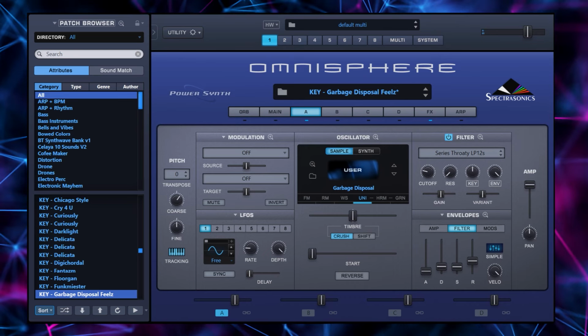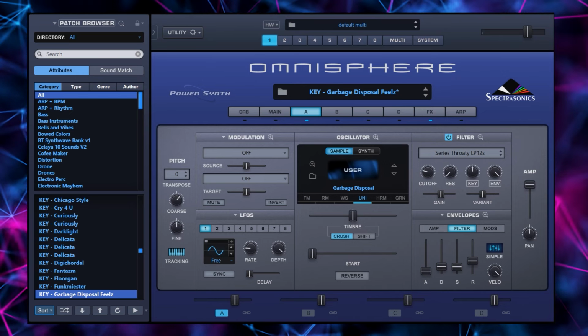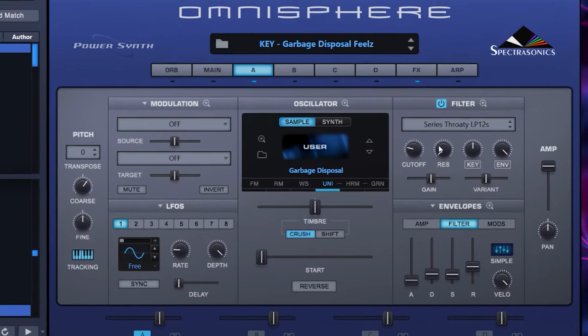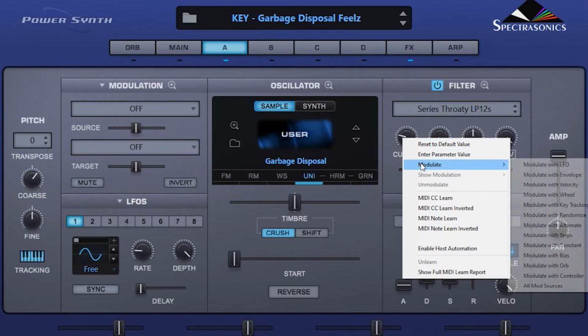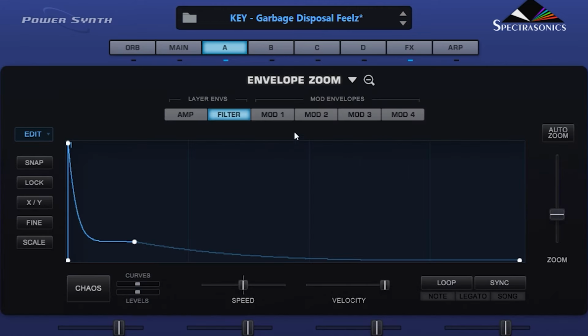So nice. One would never suspect that was once a garbage disposal. But wait, there's more. Let's modulate some stuff. I'd like my modulation wheel to control the filter cutoff. And then there's one more thing I'd like to do in the envelope zoom.